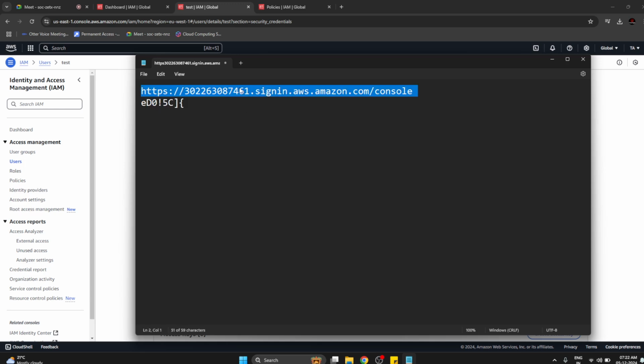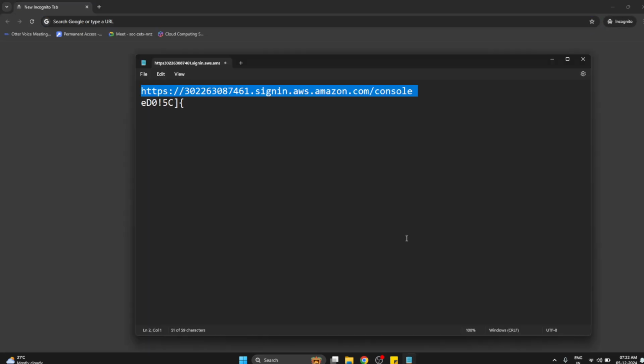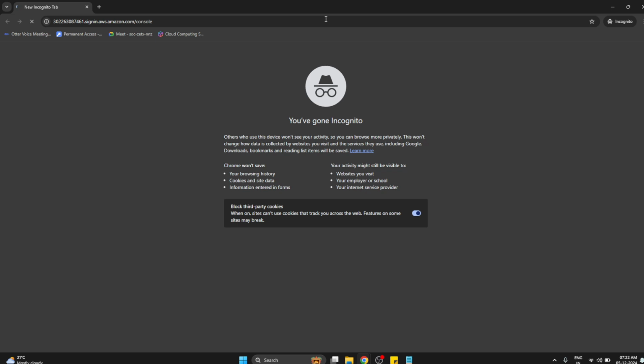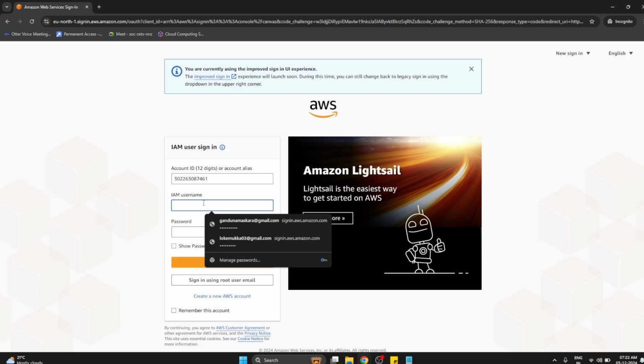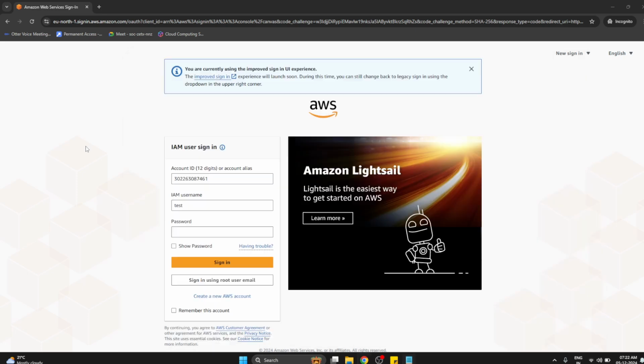Now yeah, let's try login. This is the URL I need to log in. AWS will give this URL. Don't worry about how to do it. Let's copy the URL, paste it in the browser. Let's see what happens. I'm opening it in an incognito browser, just to show you. See, this is the page. It will ask: what is the username? Test. Correct. What is the password? This one. Paste it. So password, yes. Sign in.